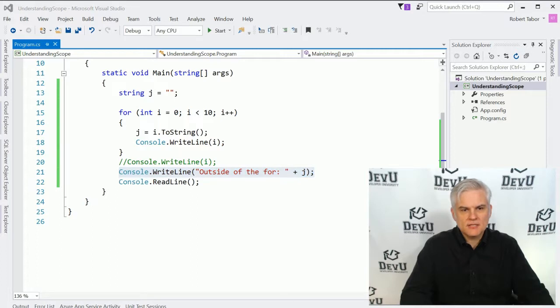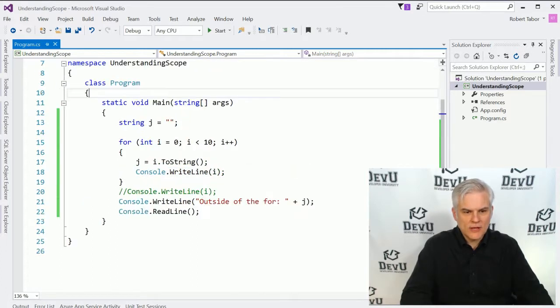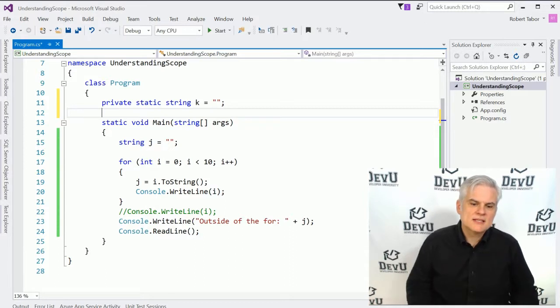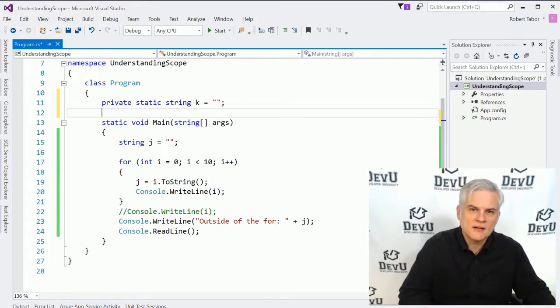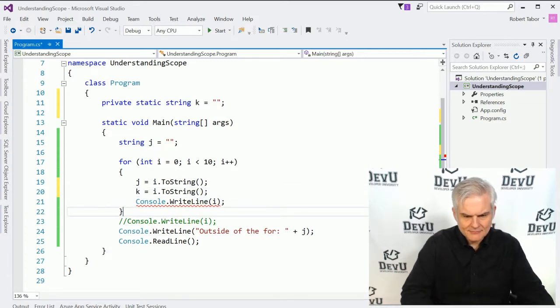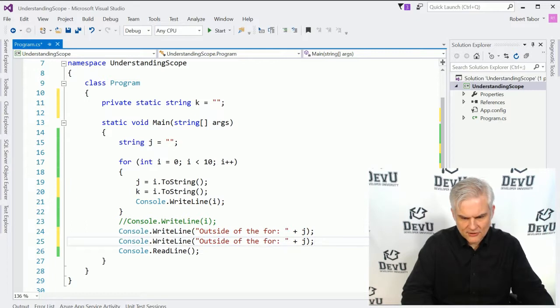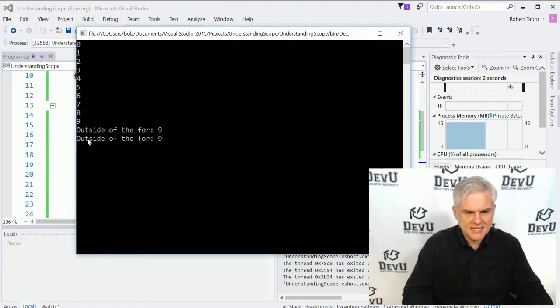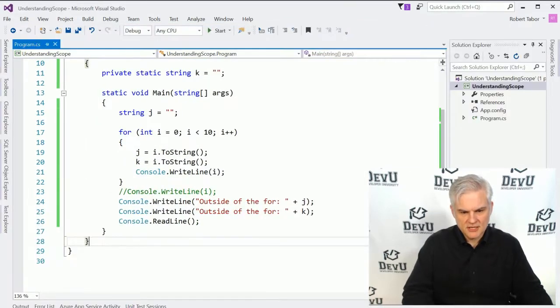All right. Next up, let's look at something like this, where we'll actually create what's called a field or a private field. So we'll go private static string k equals, and a private field is sort of like a property, except it's private in nature, but it is available to all of the members of the class. So we should be able to see k inside of our for loop. So let's do i.ToString(). We should be able to see it here as well, outside of the for loop, like so. Let's go ahead and run the application. And you can see that second Console.WriteLine will also display the number 9.